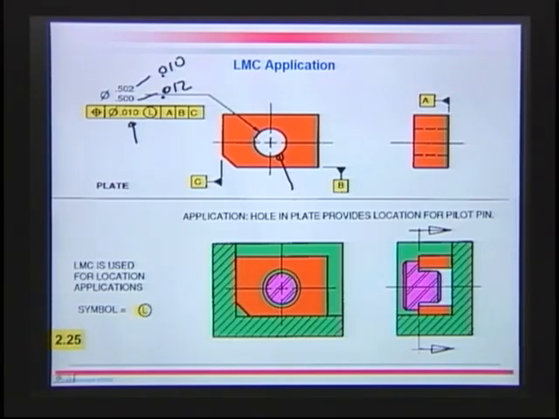And sometimes people get confused. They put LMC on the pin and then they put MMC on the hole, and you would never do that either. They would never have one be an L and one be an M. If you were designing two parts to go together, in most cases they're both going to be maximum material or least material. So least material would not be good for locating, for clearance holes. All right, that gives you a little bit of review on that.